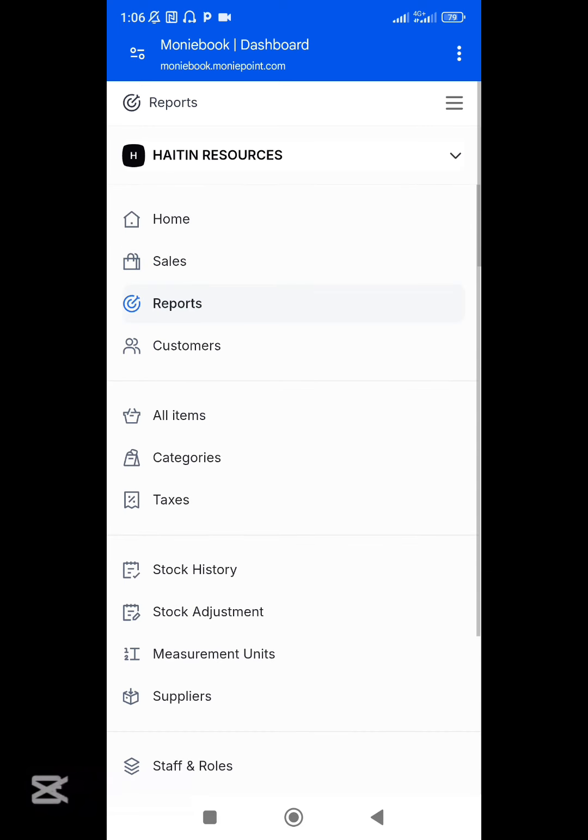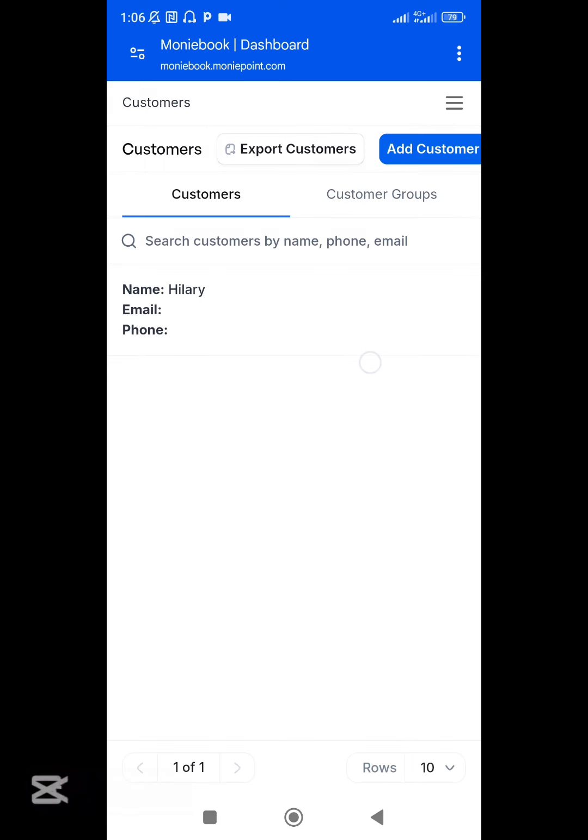So you can go to customer session for all the customers that you save through your POS, through your register.